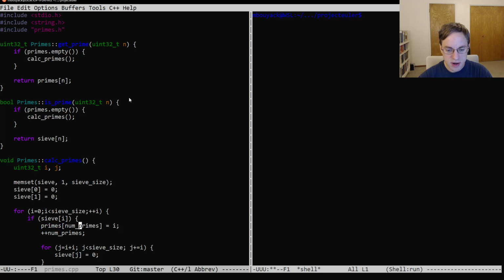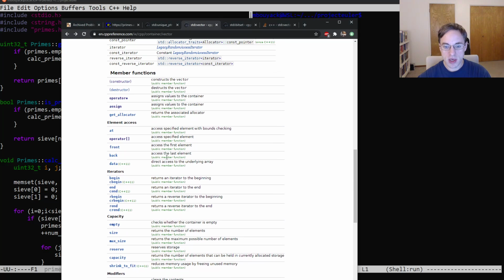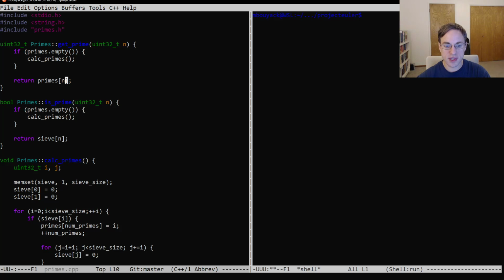Now down here, this is not. Excuse me, I missed one thing. So here, where we're reading from our primes array, you can see that when it was an array, we were using this square bracket operator to do so. And it turns out that that will still work with vector. Again, going to the reference page, you can see here this operator square bracket. So you can see that that is used to access specific elements of the vector, just like if it were an array. And so we can leave that code unchanged.